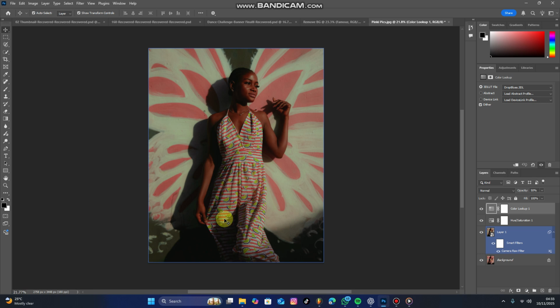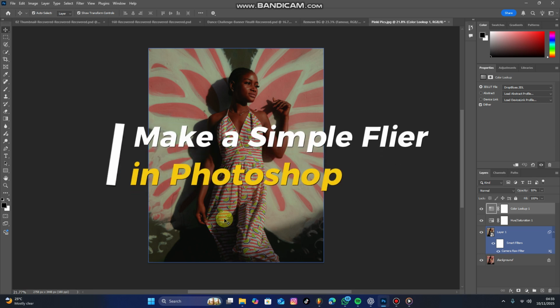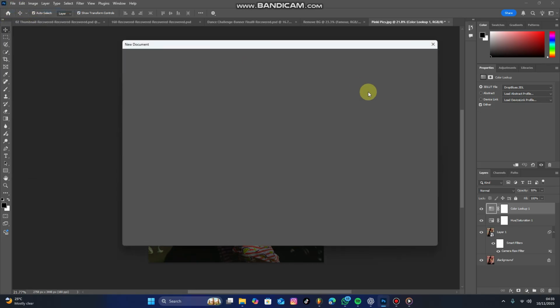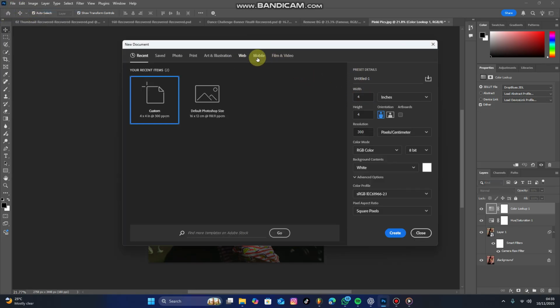Welcome once again, guys. So now let's cook a simple flyer in Photoshop. So now I'll click open. I'll just open new layer. I want to start a new project.